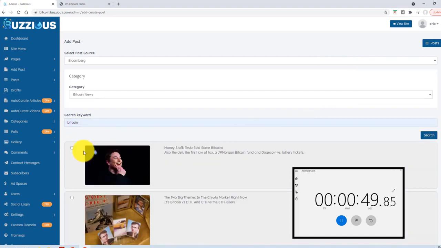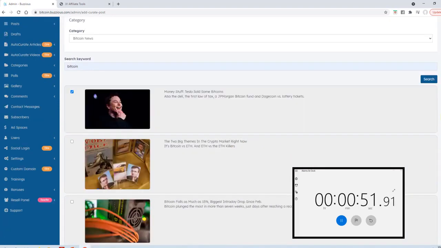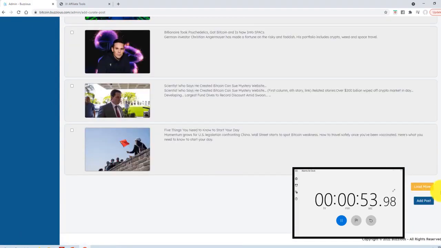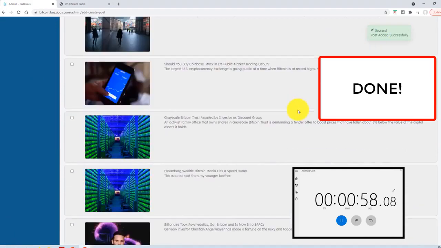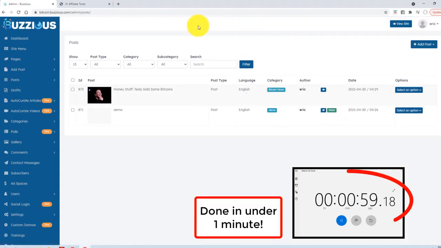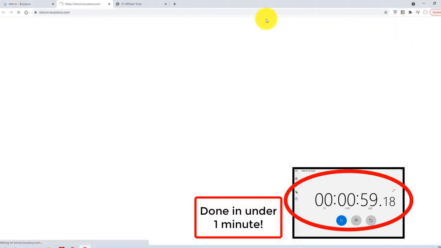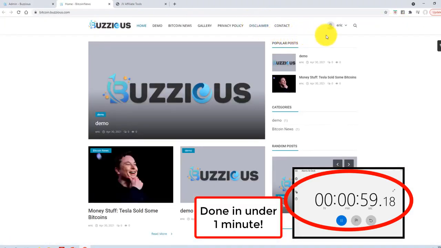I'll select the very first article that comes up. Scroll down and click Add Post. You can see success, post added successfully. Now let's take a look at that site that we just created. I'll click View Site, and you can see this site is already made. It is Bitcoin and Bitcoin News.